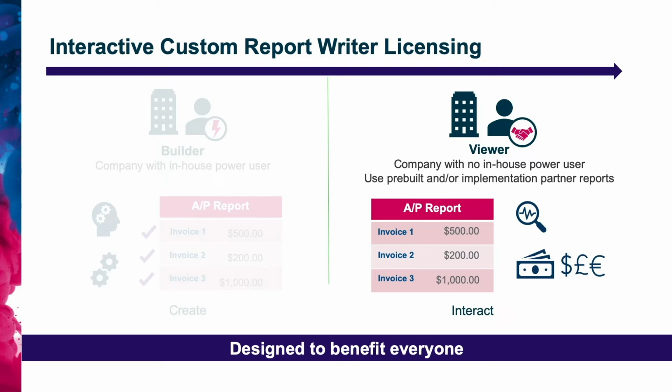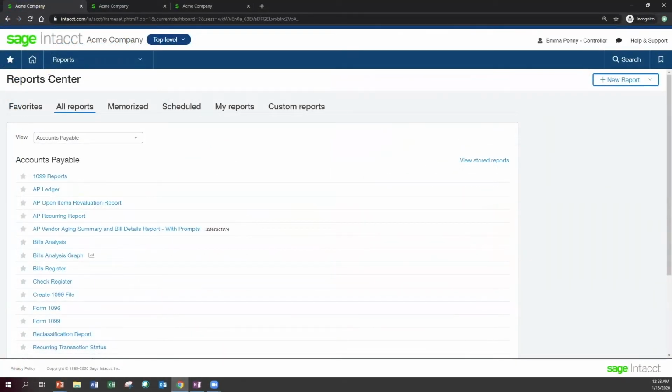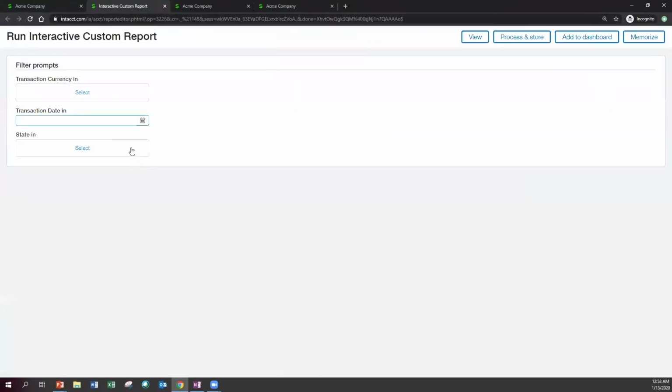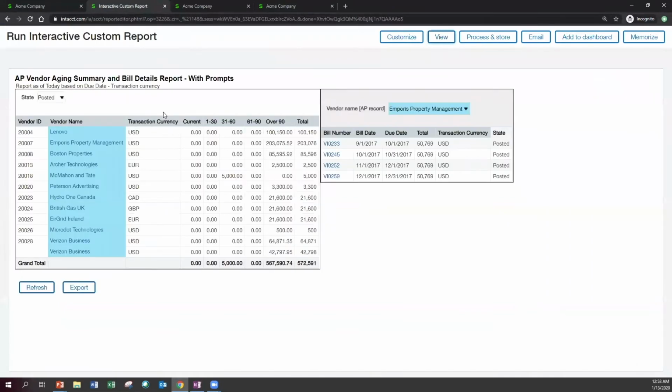So now we'll be switching over to the report center. And here we are. So the report center is the central hub for all reports within Sage Intacct. It includes reports with the standard financial report writer, custom reports, and the interactive reports as we see here. Specifically, we're looking at an AP vendor aging report that has both a summary view and detail view. We have the option to filter out some data up front, but we're going to skip over that so we can do that while we're interacting with it.